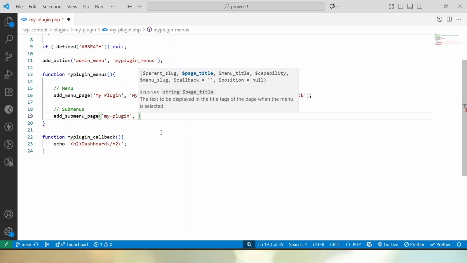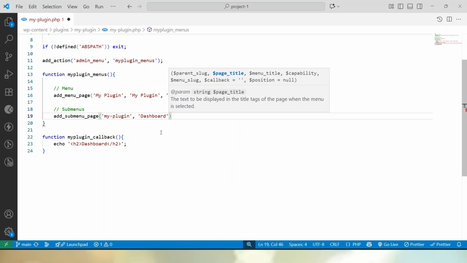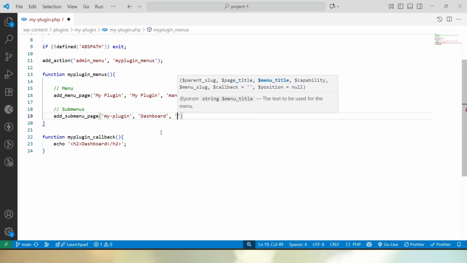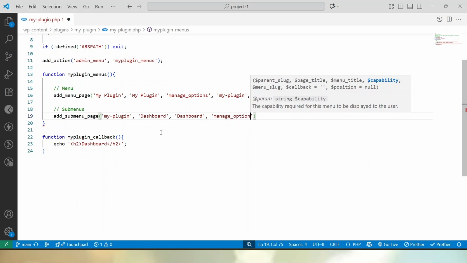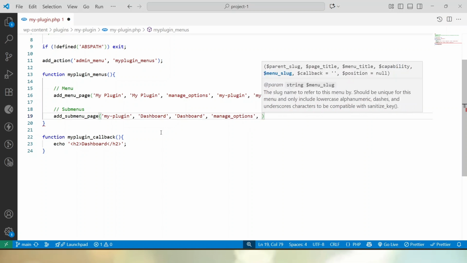Then the second argument, page title, I will say dashboard. It means the first submenu of our custom plugin will be dashboard. Menu title, I will say dashboard. Then capability, let's say manage_options. Then menu slug. I want that whenever anyone clicks on the menu, it triggers the first submenu of that plugin. What I basically mean is this.